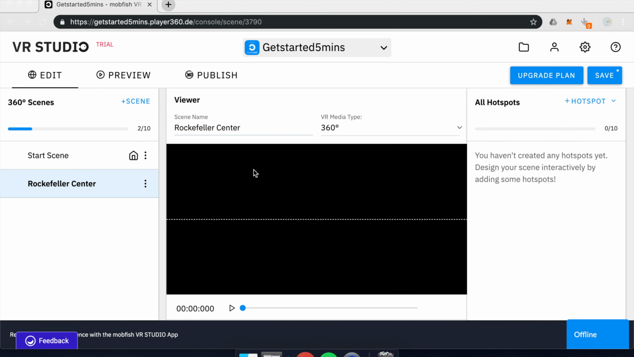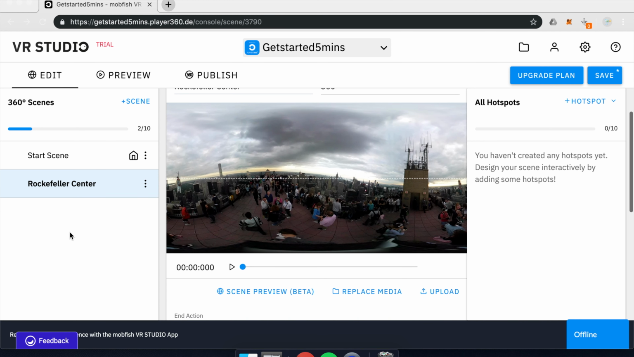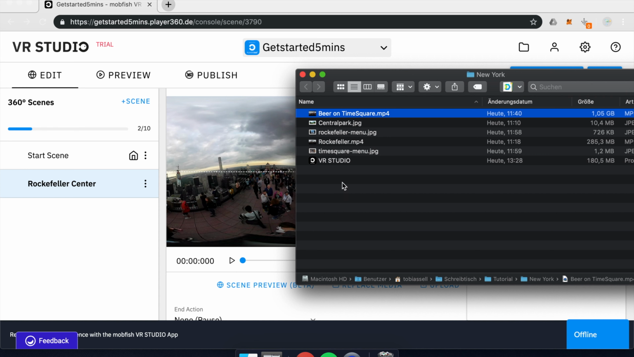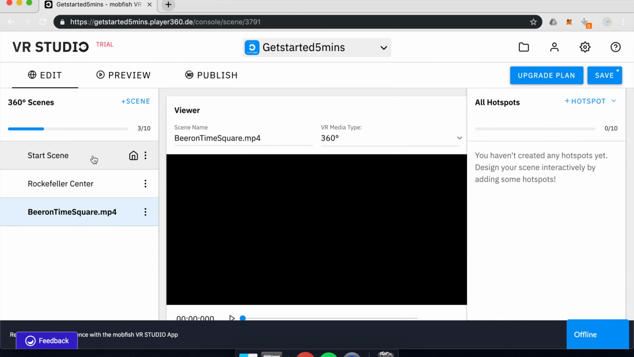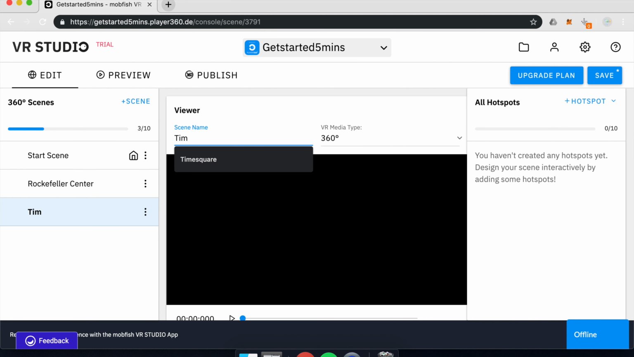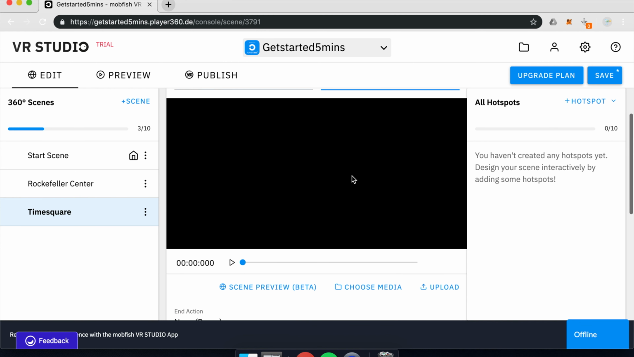Once that scene is uploaded, we can create another scene. For that one, I would like to show you a little shortcut. When you create a new scene, you can just drag and drop a video inside the scene list, and that creates another scene and names it after the file. So I can just type in Times Square, and all set.